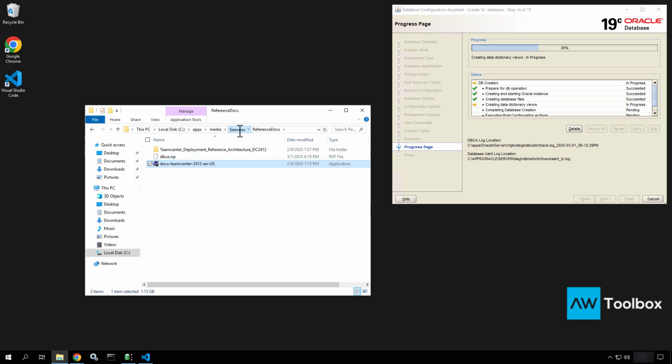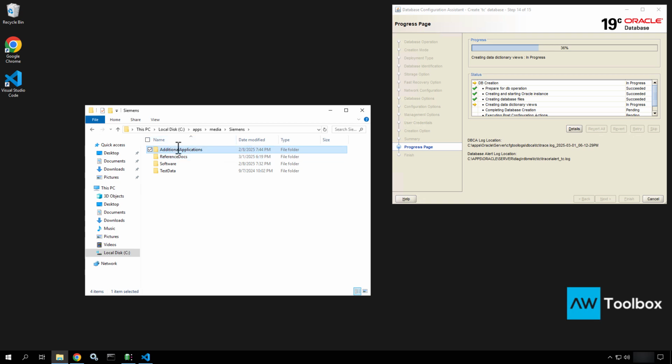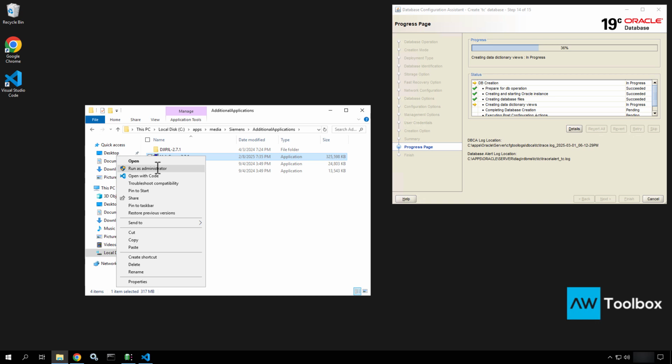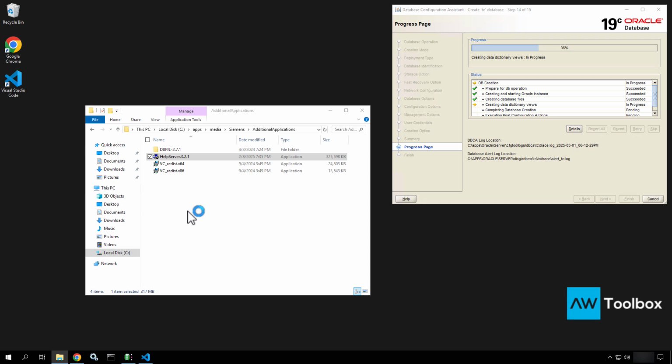If I come back up to Siemens and go into additional applications, the help server, in our case 321, is where you host that documentation. So it's running on the server, and you can have NX, Teamcenter, older versions of Teamcenter, all that help in one location. If you want to install this, you're simply going to right click and run it as administrator. You can install it on Linux if you need. When I right click and run as administrator, it'll pop up the GUI to install it. You're basically just picking a location.